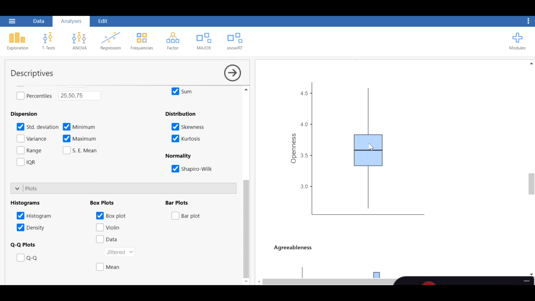25% fall here, 25% here, that's 75, and 25% of the data falls in this region. So that's how the data is distributed in a box plot. Now we can add a violin boundary, and this makes it more interesting because it shows that the amount of data found in this region is relatively more than the rest of the regions. Now let me show you how data is distributed.